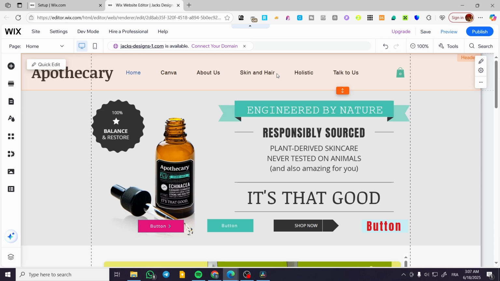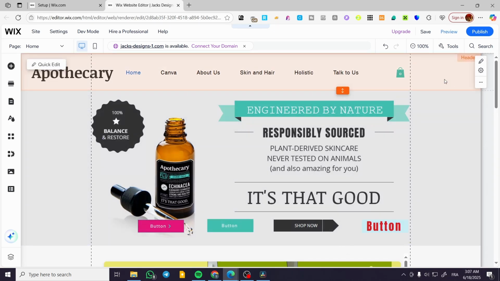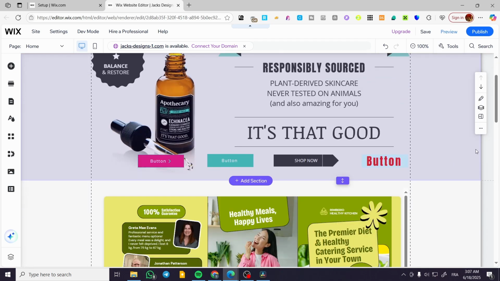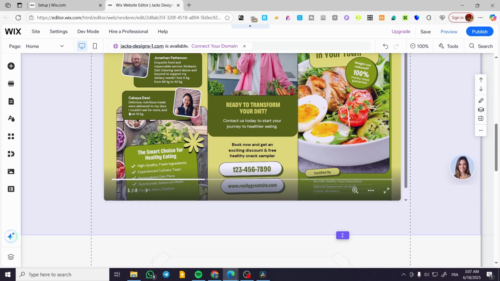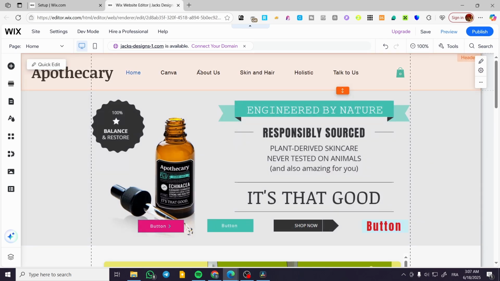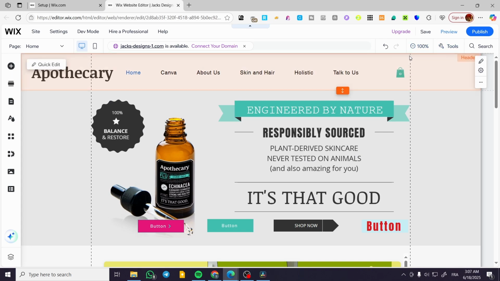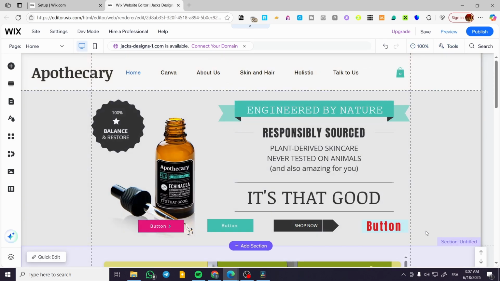So we are going to start here in the Wix editor. As you can see, we have some lines. These lines define the width and also the length of the website. Now, let's talk about the header. As you can see, we have this vertical line, which is limiting not the content, but a part of the screen.